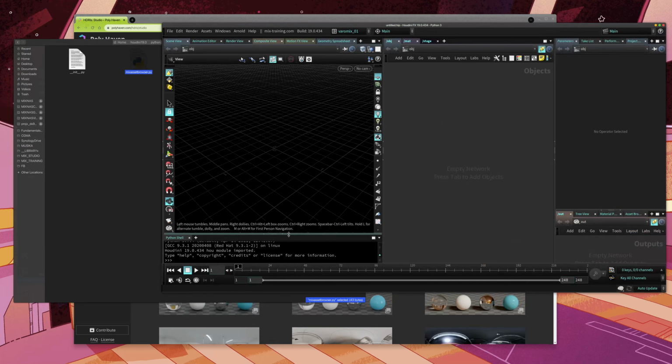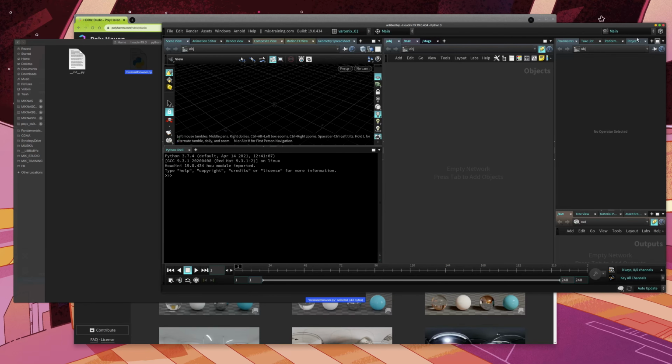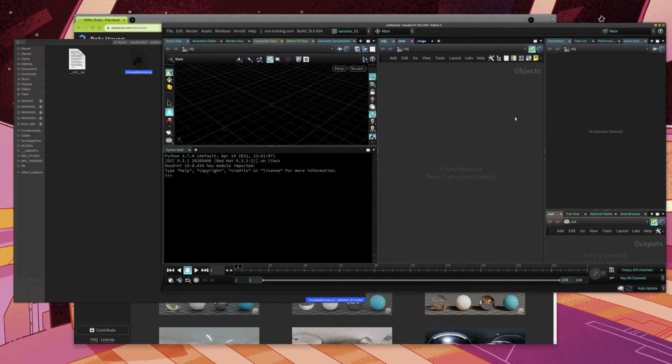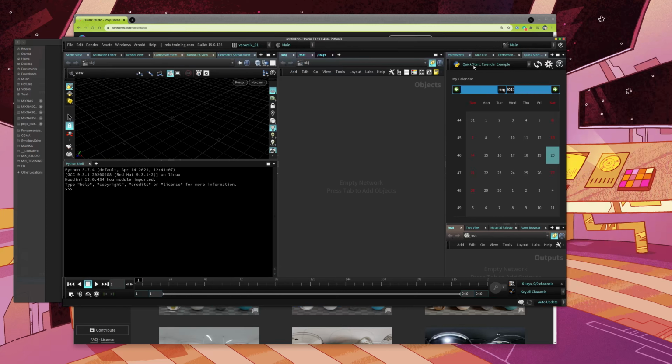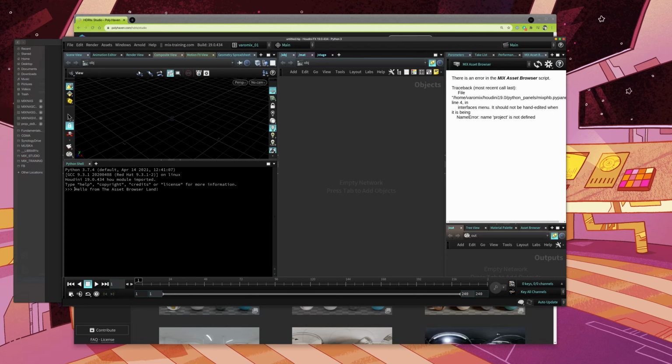All right, so Houdini did something. Let's open our Python panel again. And here, let's open our, what is it? Mix Asset Browser. And look at that. We have the print there. Step 1 done.